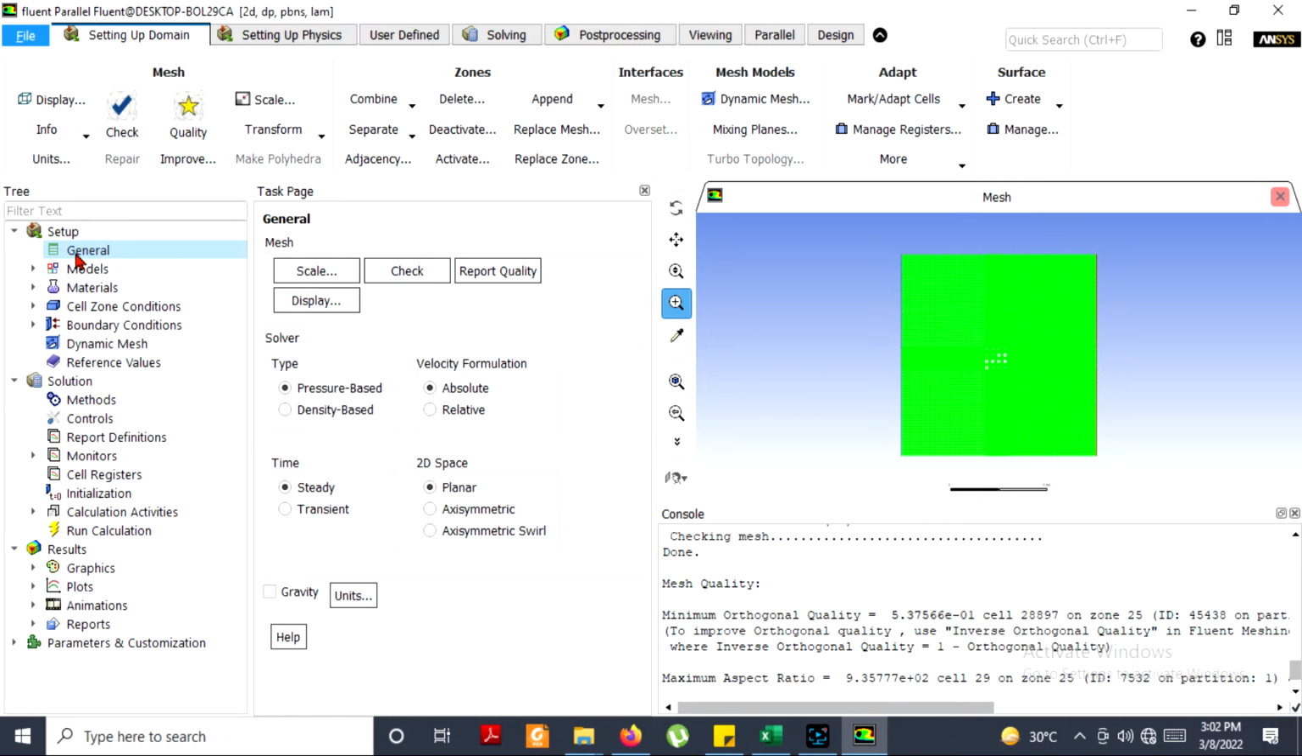Now we will set up the physics for the problem. Now go to general, and this tab will be displayed. Select pressure based for incompressible flow, and if the flow is dense compressible, then select the type density based. Because our problem is incompressible flow, fluid flow over an array of cylinders at Reynolds 100, we will select pressure based solver. And if the fluid flow is unsteady in nature, then select transient.